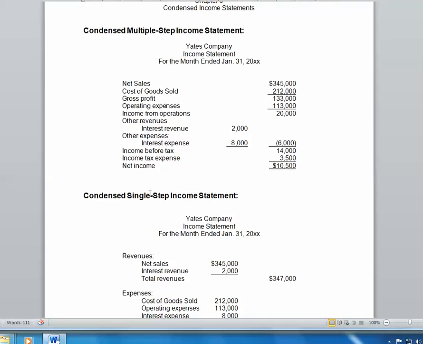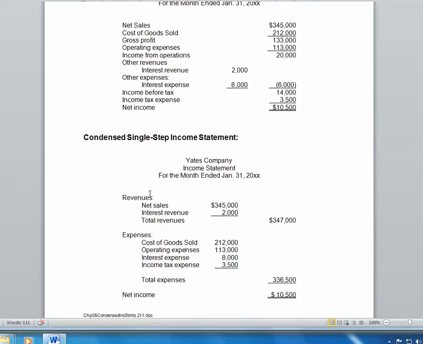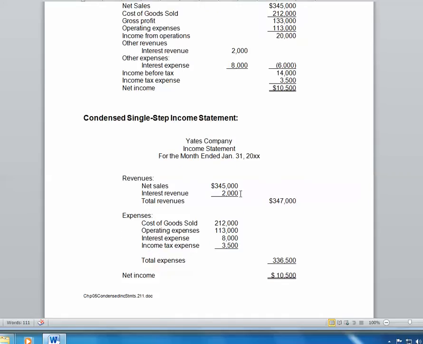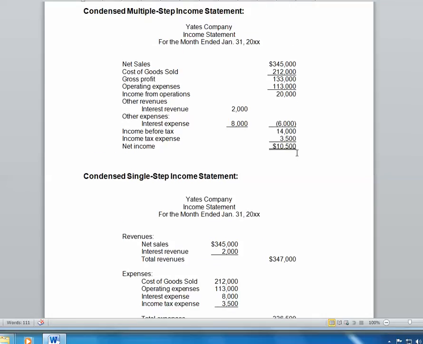In a single step version, you still have the same pieces, but they're going to be rearranged so that rather than seeing a series of subtractions coming down the income statement, you see all the revenues brought to the top, and then in one big single subtraction, you'll be subtracting away the total of all the expenses. So the name single step income statement is because in one single step you are subtracting all of the expenses, rather than a series of subtractions as we see in the multiple step version.